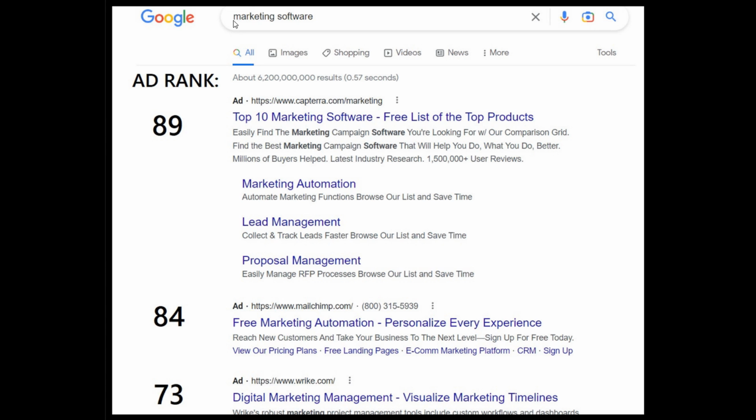So let's just say we go to Google, we search for marketing software. You can see just a sample of kind of how ad rank works to give you an order of the different advertisements in Google every time someone makes a search that's triggering different advertisements. So the auction is looking at all of the different advertisers that want to be listed at the very top here or anywhere on the page, and they're giving each advertiser an ad rank based on all of these different factors that we went over earlier.